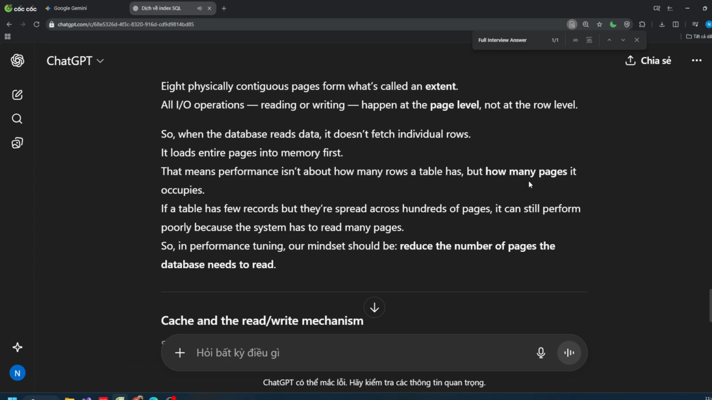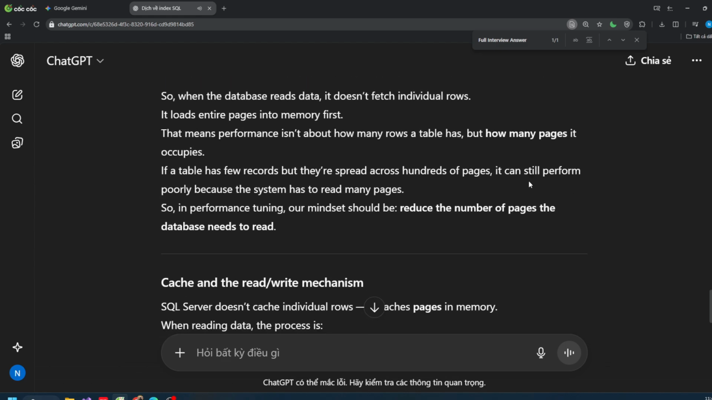So when the database reads data, it doesn't fetch individual rows. It loads entire pages into memory first. That means performance isn't about how many rows a table has, but how many pages it occupies. If a table has few records but they're spread across hundreds of pages, it can still perform poorly because the system has to read many pages. So in performance tuning, our mindset should be to reduce the number of pages the database needs to read.